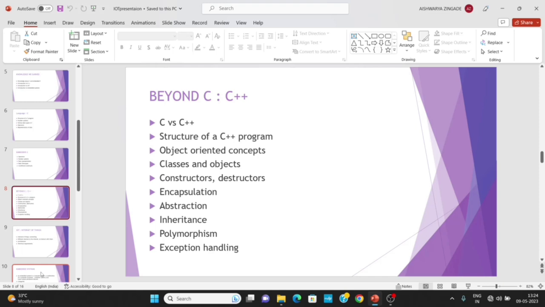Then encapsulation. Encapsulation is to make sure that sensitive data is hidden from users. To achieve this, we must declare class variables or attributes as private so they cannot be accessed from outside the class. Then abstraction is the process of only showing the necessary details to the user and hiding the other details in the background.